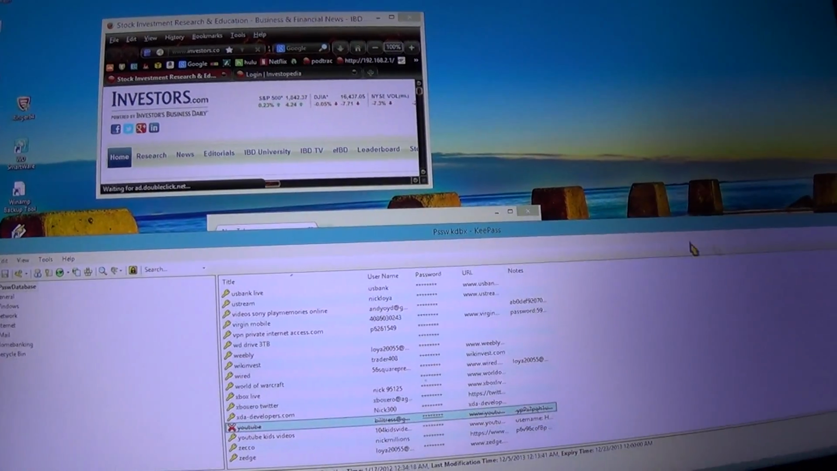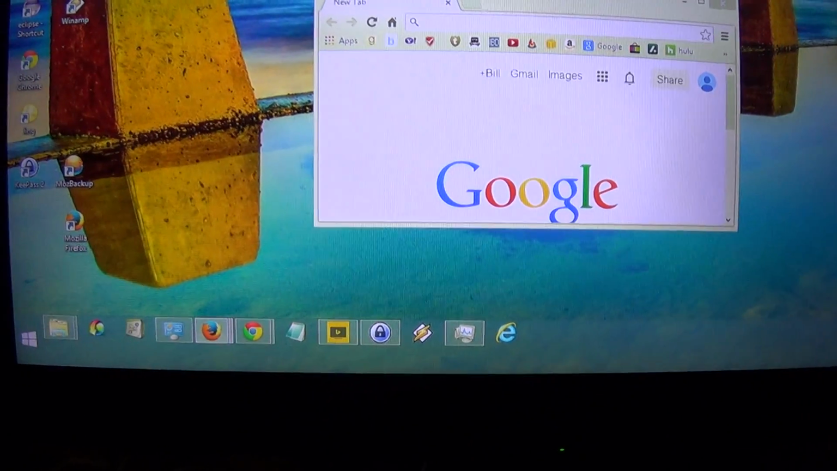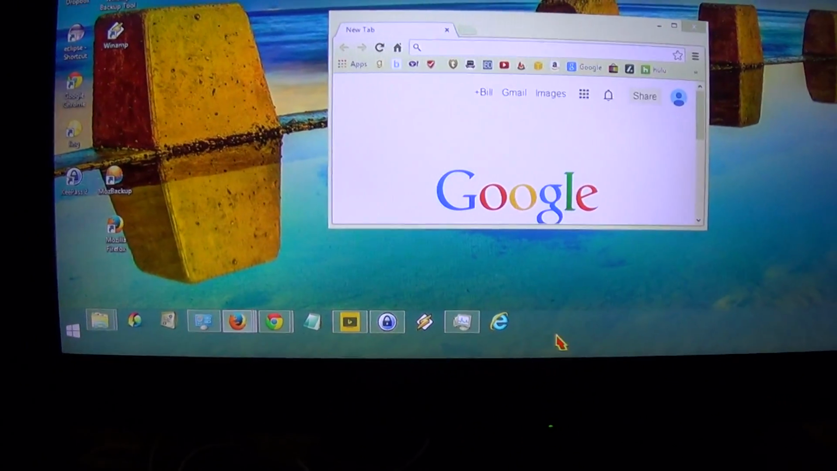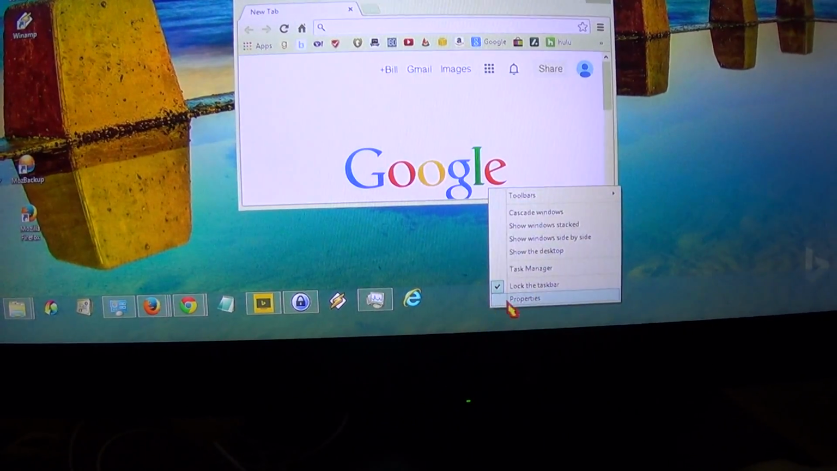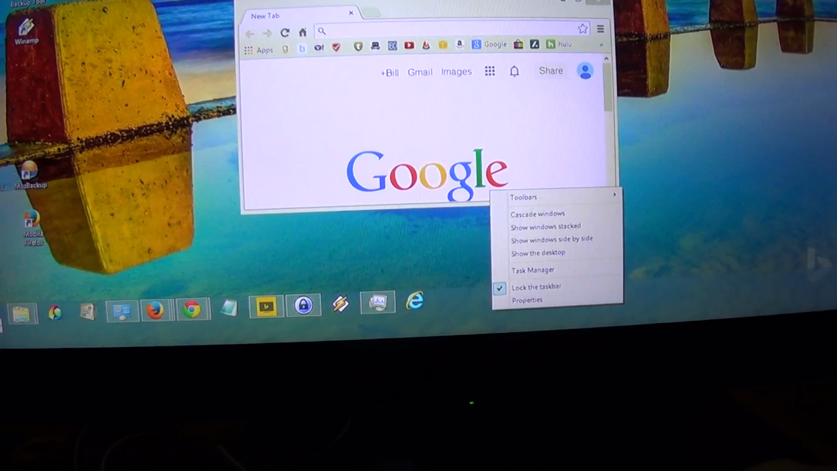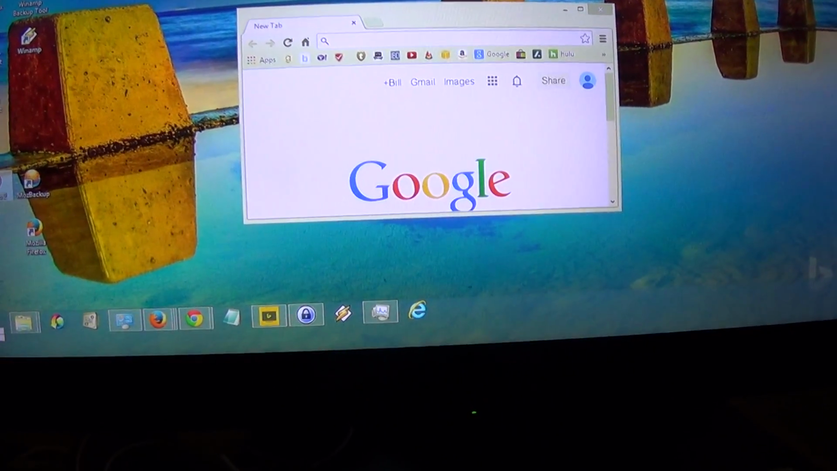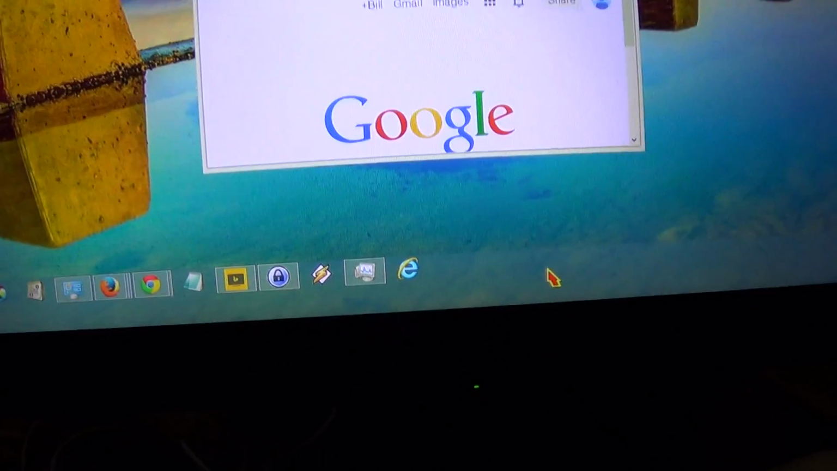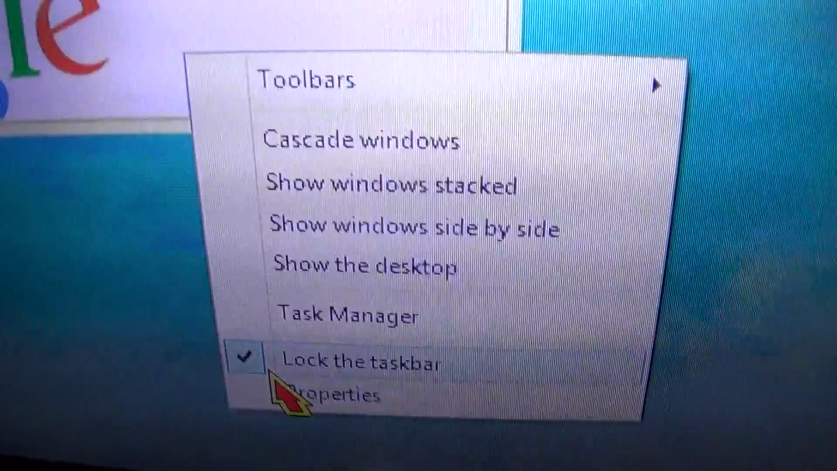So how do we get the start menu back? Okay, first of all, we're gonna go to the taskbar in the bottom of the screen. Mine, it's on auto hide mode, so it pops up every time I put the cursor on it. So we're gonna go there and we're gonna right click, and we're going to click on properties.